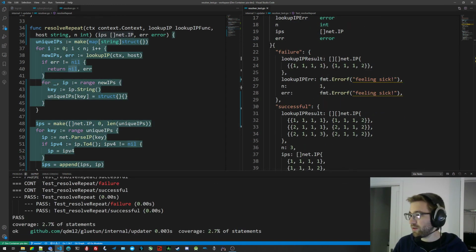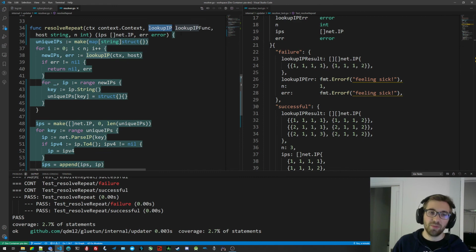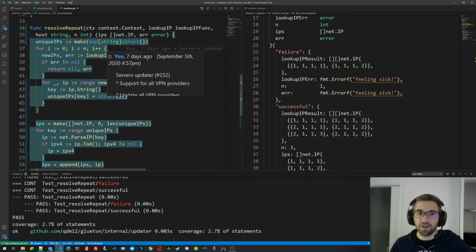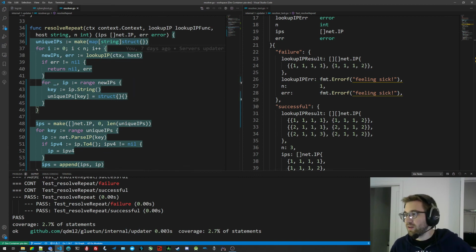All right. I hope I gave you a nice overview of how to write a test with mocking a function. In this case, we mocked lookup IP. The next step would be to mock interfaces. This is a bit more convoluted and requires some third-party libraries. I hope you enjoyed it.